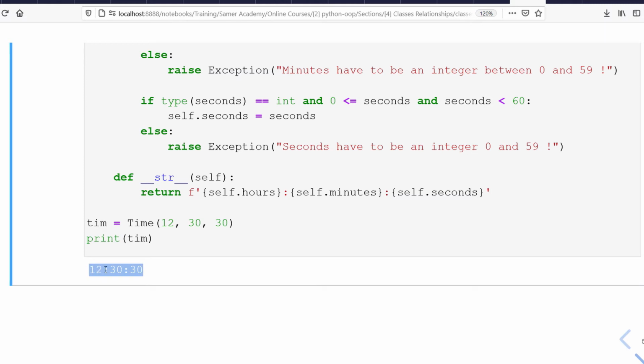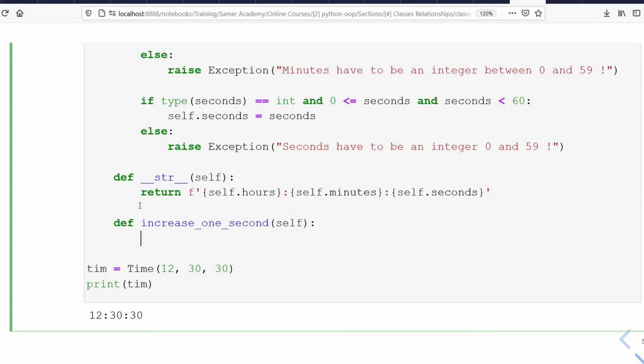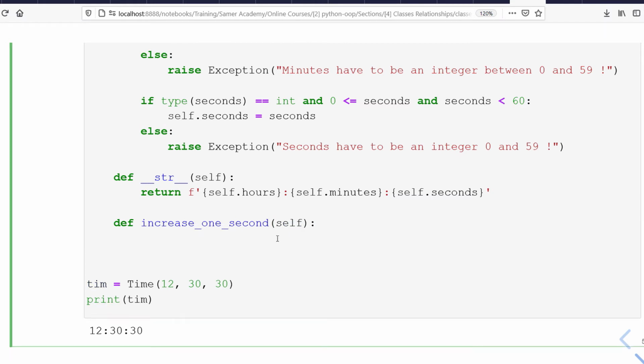Also, we know that the clock ticks each 1 second, or in other words, we have to add a functionality that allows my clock to increase by 1 second. So how to do that? All I have to do is define the following function, def increase 1 second. And for the sake of time, I'll just copy and paste what this function should do, and it's quite simple.